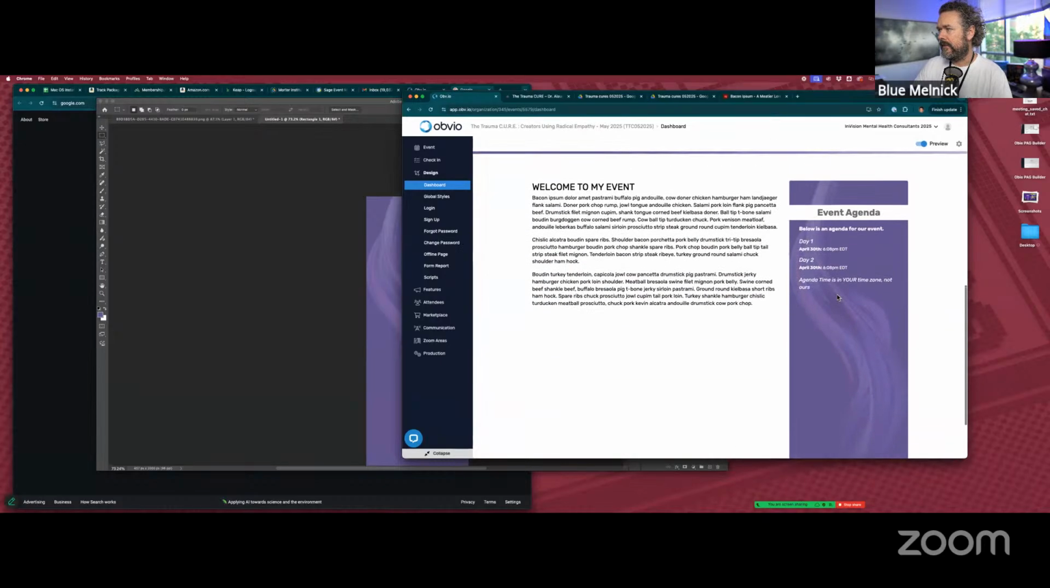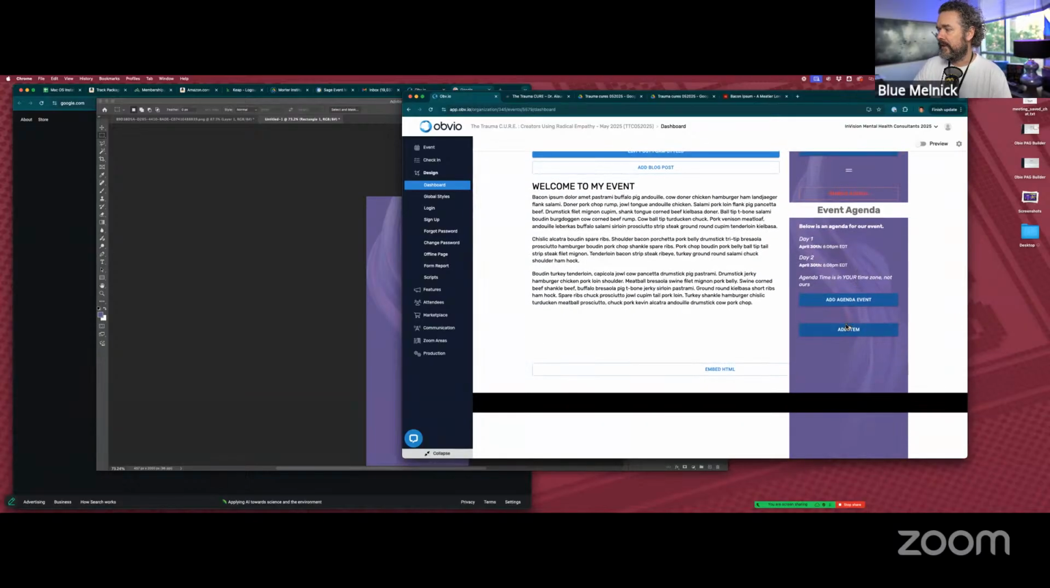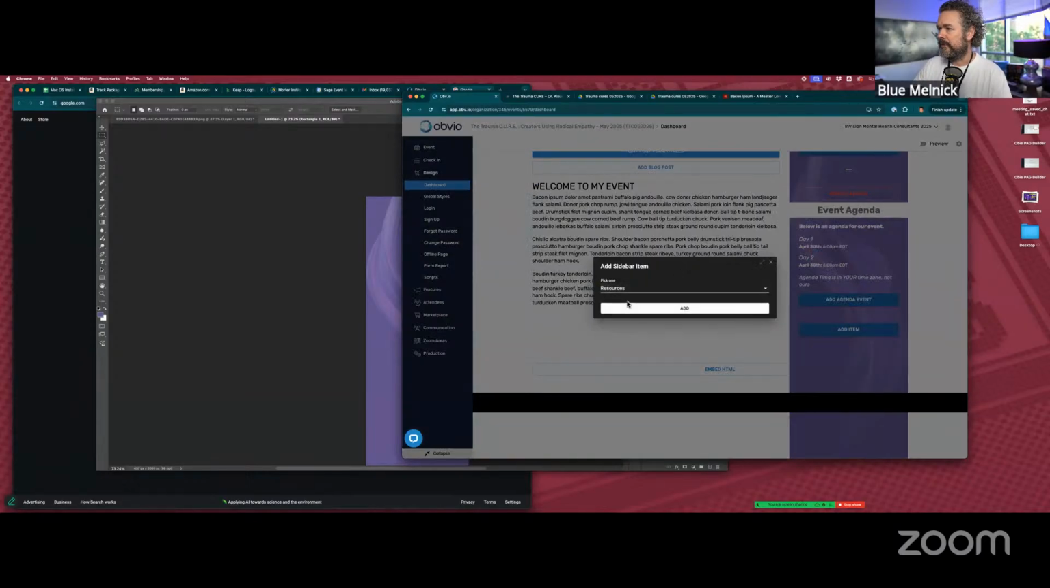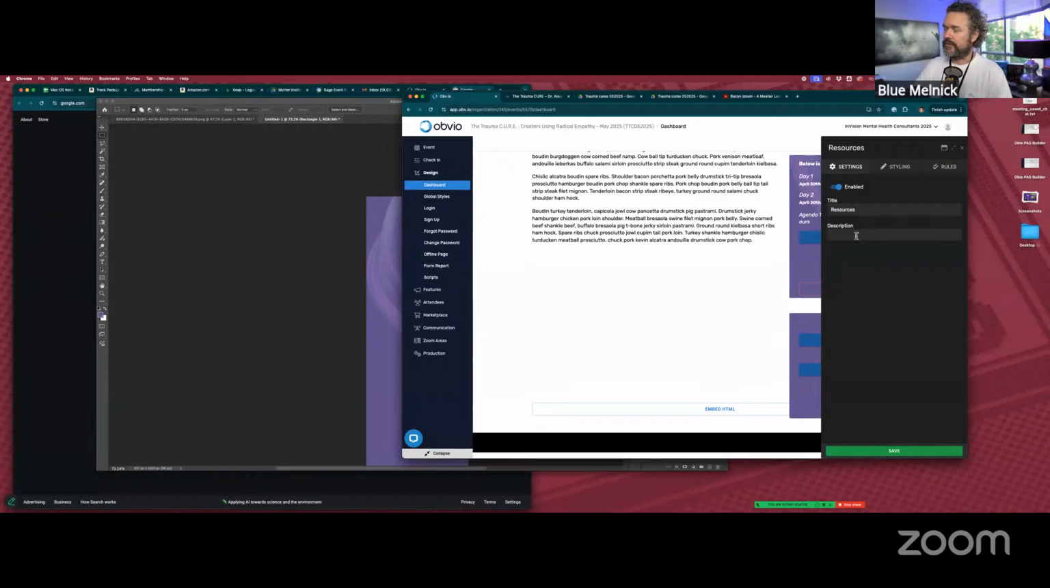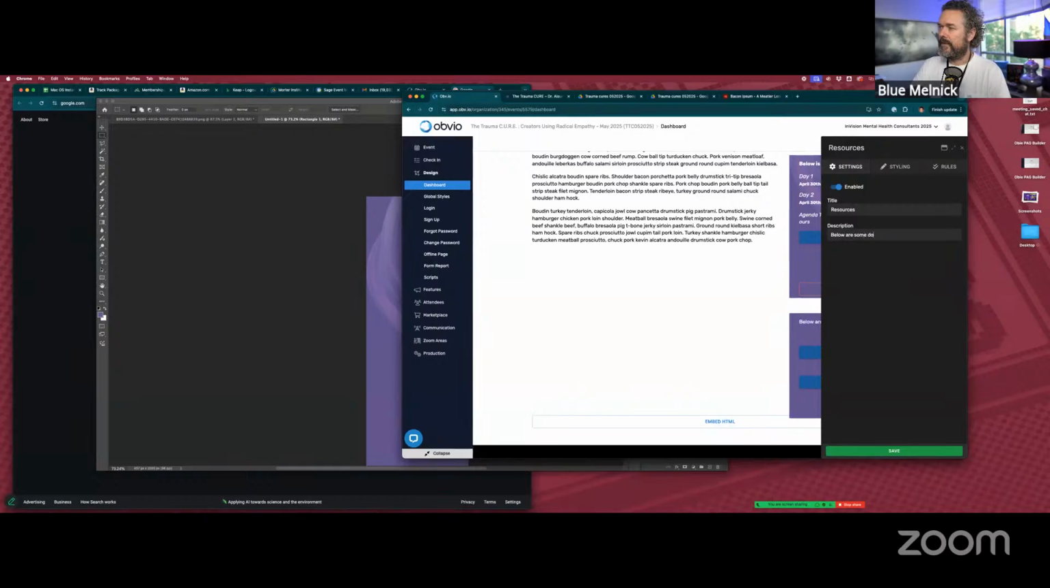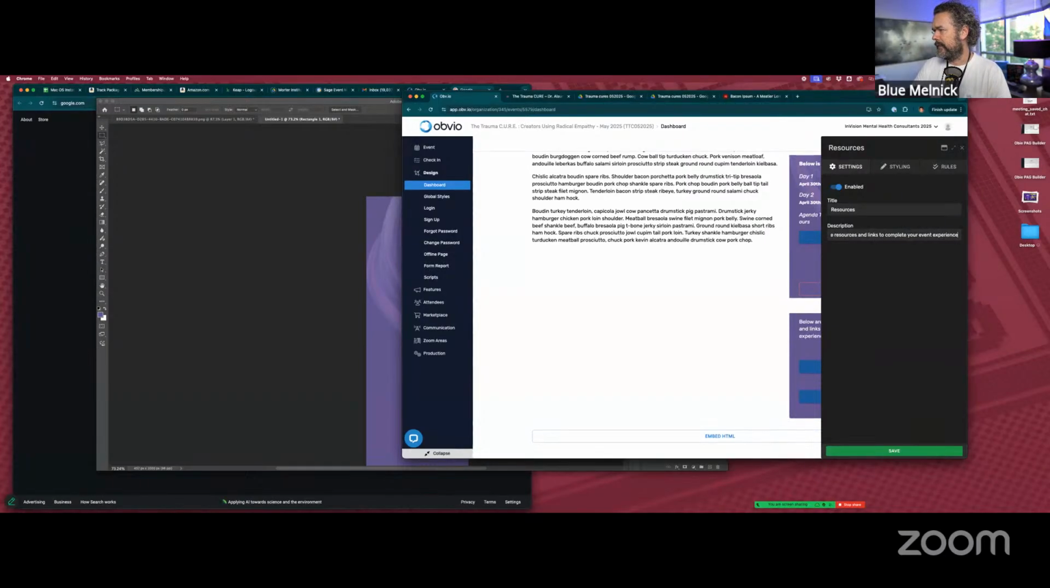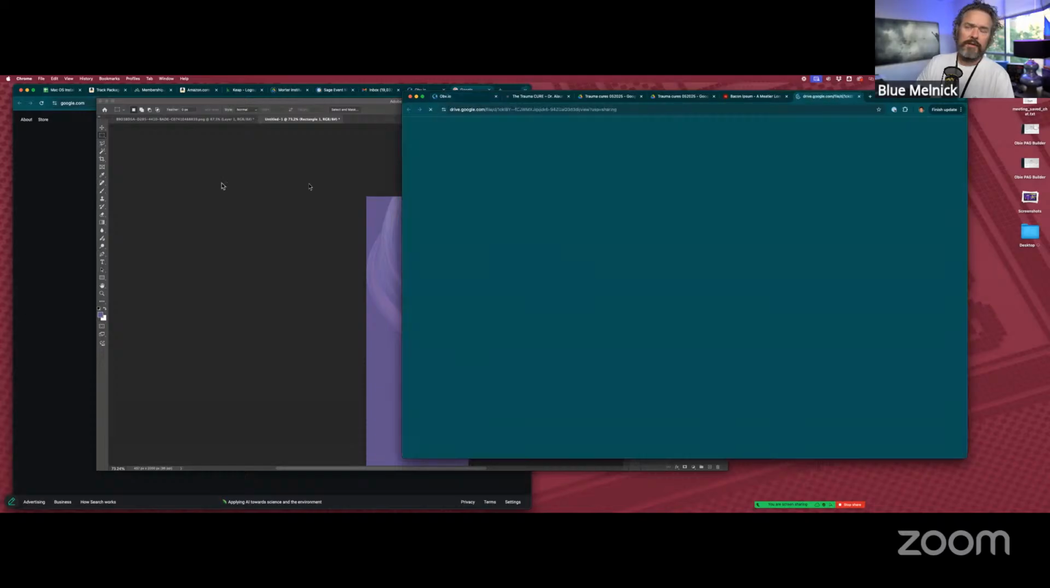And now from here, next piece, Dorita gave me some resources. So I'm going to click resources, add this. I'm going to go into resources. I'm going to put a short description. Below are some downloadable resources and links to complete your event experience or something like that. You're going to want to customize that. Now I'm going to click add resource. Let's see. I see one of them is a workbook. So let me click on that. Download the workbook.